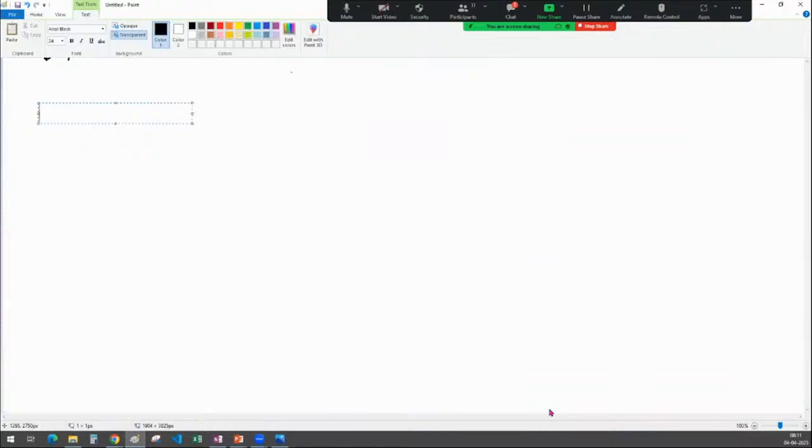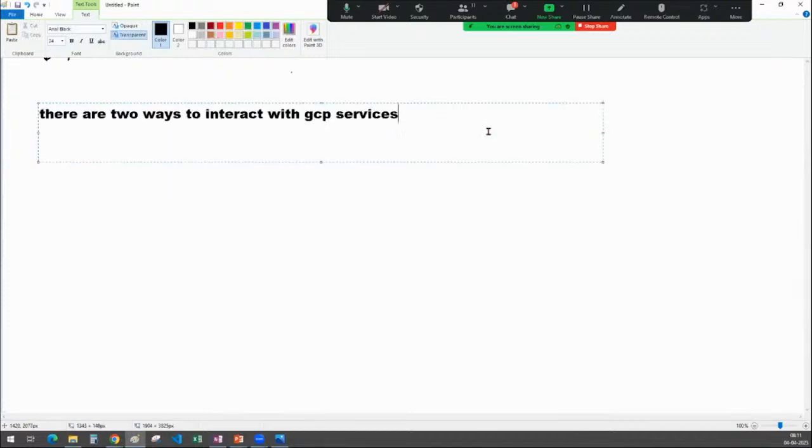There are two ways. There are more ways, but mainly two ways for me, two ways to interact with GCP services. I don't know how other people say it, but in my classes I will tell you there are two ways if you want to interact with the GCP services.